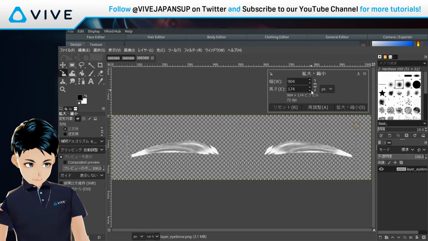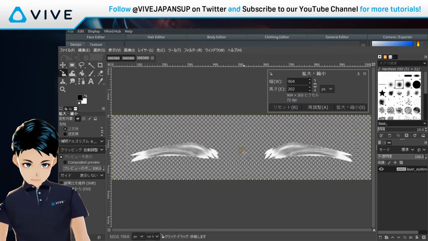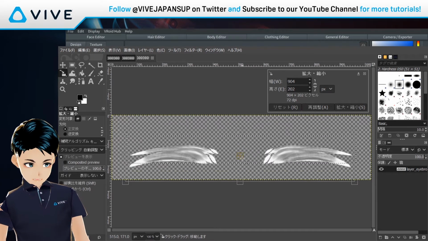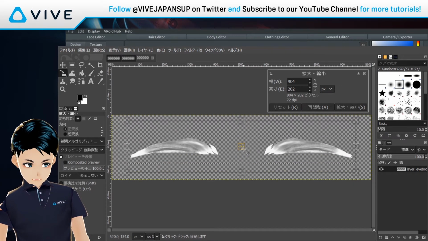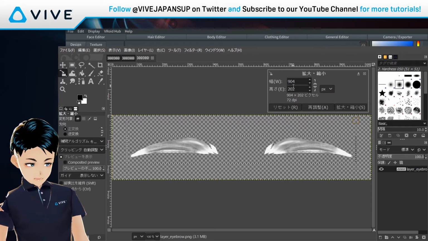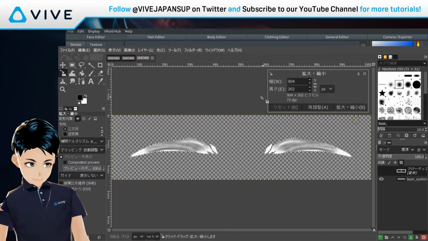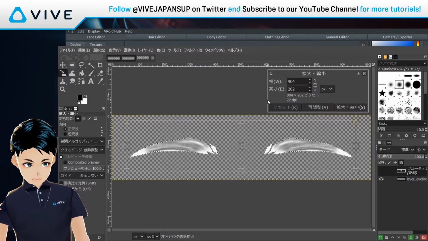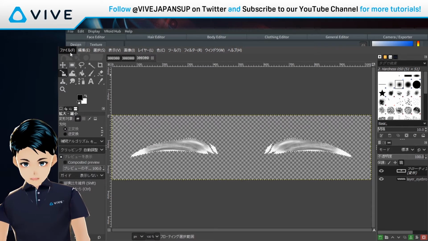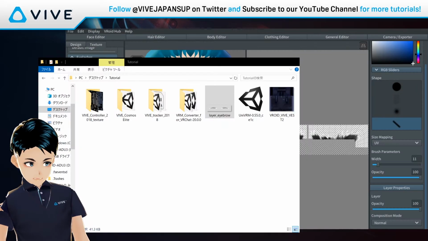This down here. As you can see, we're already almost double size. Okay, try to keep that in the middle, and then done. So close that panel and go back and save as a PNG file. Now you can see in my folder, there's the updated thicker eyebrow here.